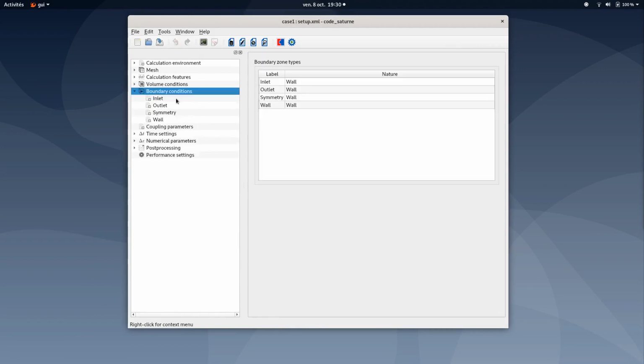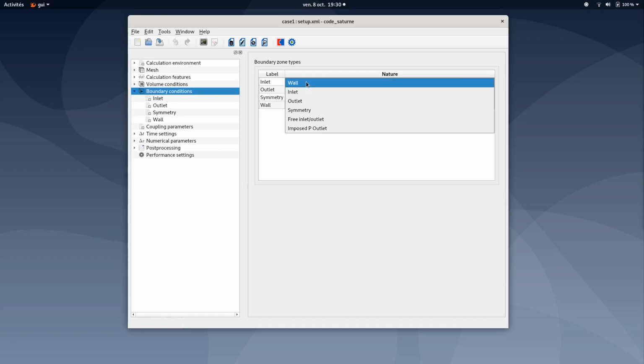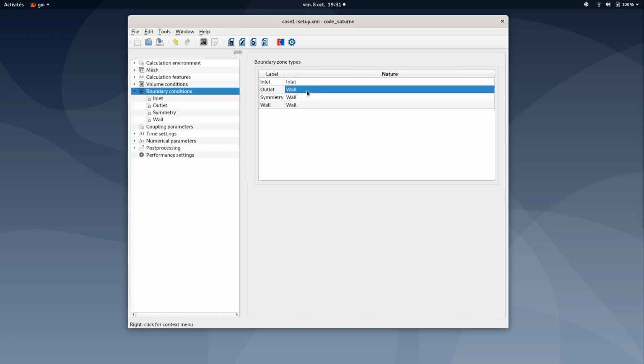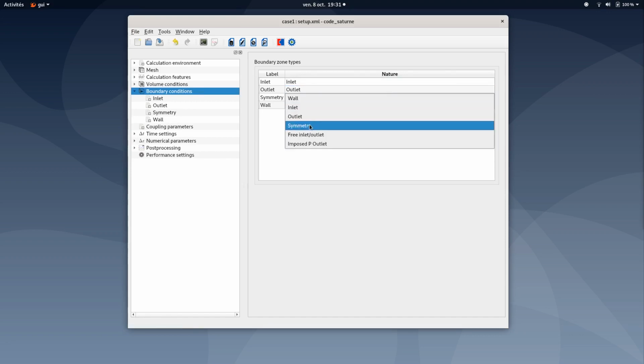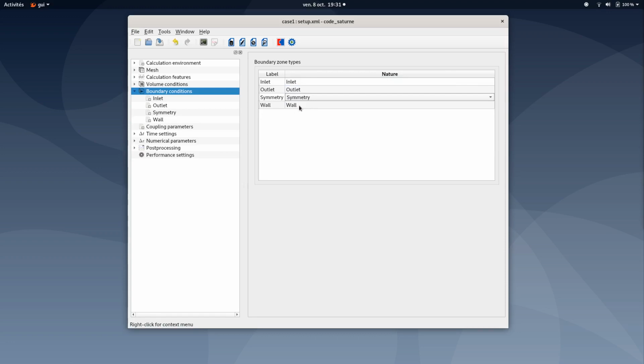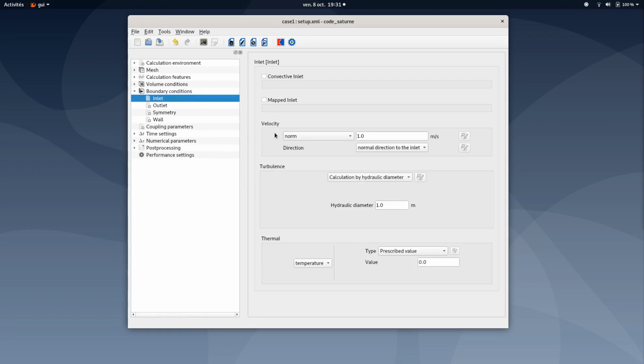Now let's move to boundary conditions. By default, all natures are wall. You need to specify for each label which nature it is. So for our case, an inlet is an inlet, an outlet is an outlet, symmetry refers to symmetry, and wall is a wall. You can now define every condition for each boundary zone.